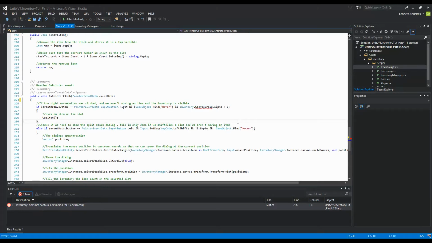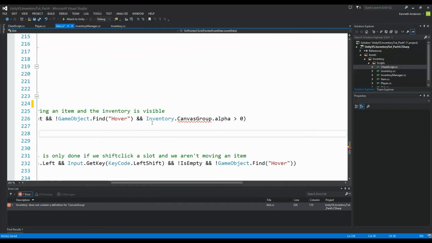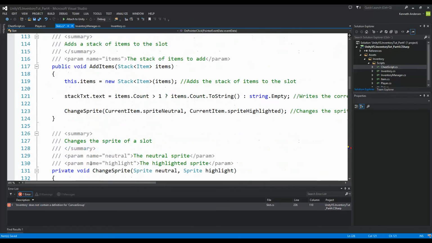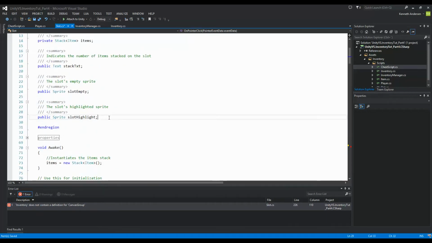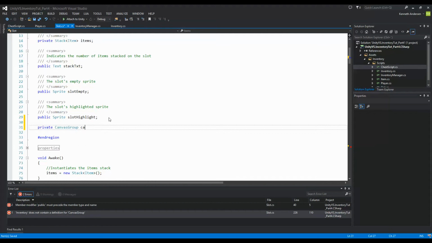But actually I don't want to put it in my inventory manager. I actually just want to add a canvas group to each slot, so each slot knows what canvas group it belongs to. So I'm just going to zoom in here so you can see what I'm going to do. I'm going to take this inventory.canvas group and replace it with a canvas group within the slot itself. So up here, let's go to our fields. Sorry that I didn't foresee this. And here we're going to make a private canvas group. Call it canvas group.